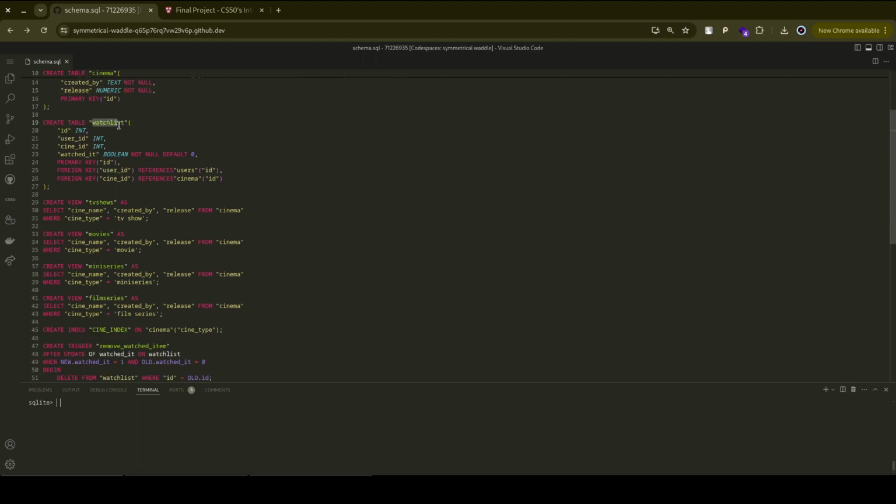Then we have watch list, which is another table. It's actually a relationship table, because it relates the user and the cinema they like. Let's say a user likes Breaking Bad, so he could add Breaking Bad here. That's how they can store whatever they like and whatever they would want to watch in future. So ID is the id of this record in the watch list table. Then there is user id and cinema id, which come from the users and cinema tables respectively.